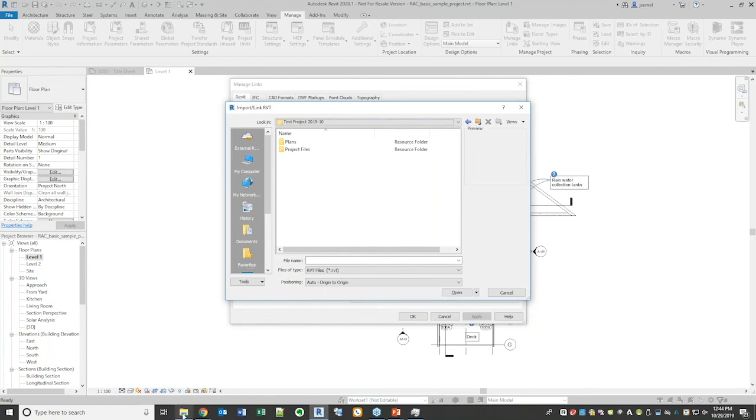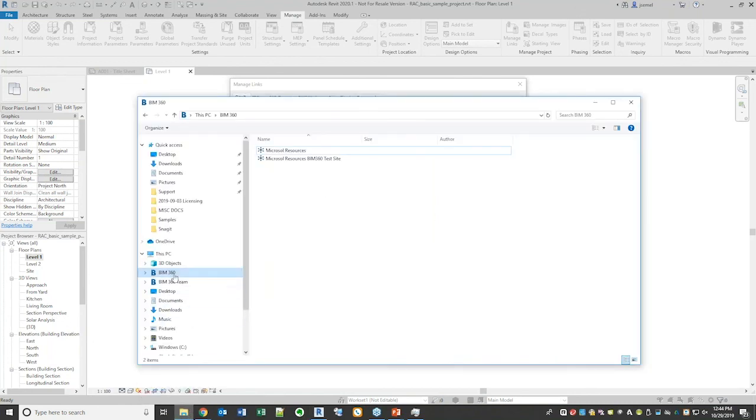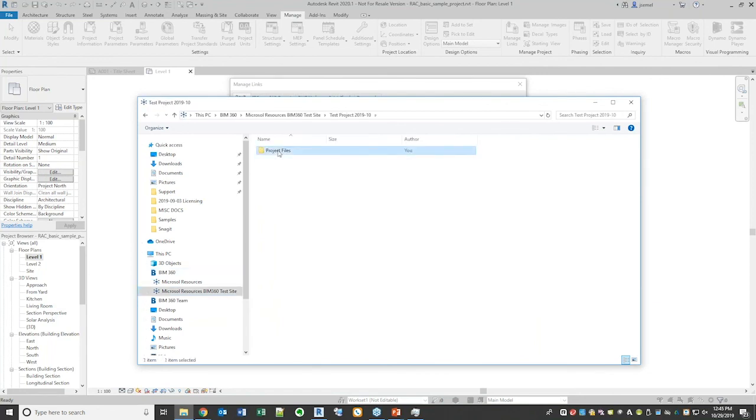So let me just show you real quick. Here's our BIM 360. Here's our test site. Here's our test project files. And we're right back at here. So if I wanted to edit this Excel spreadsheet, I could do it right here.